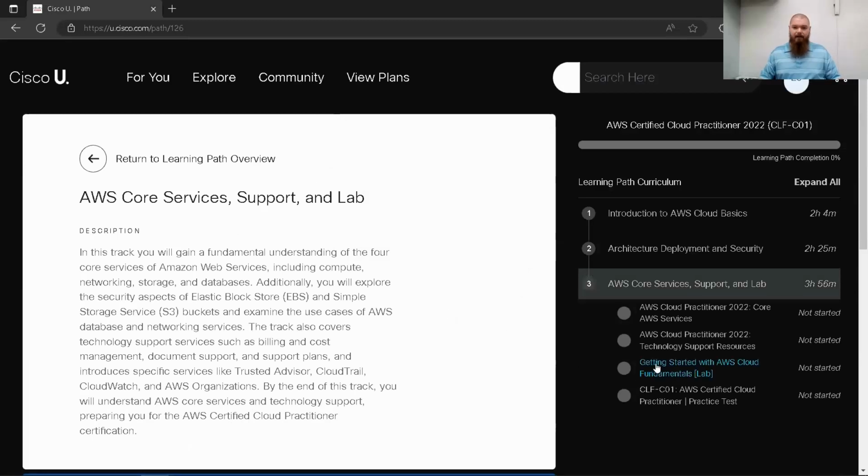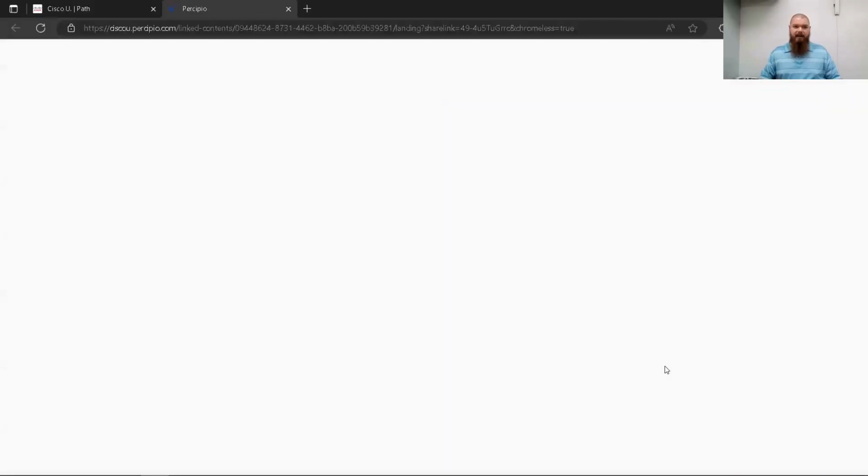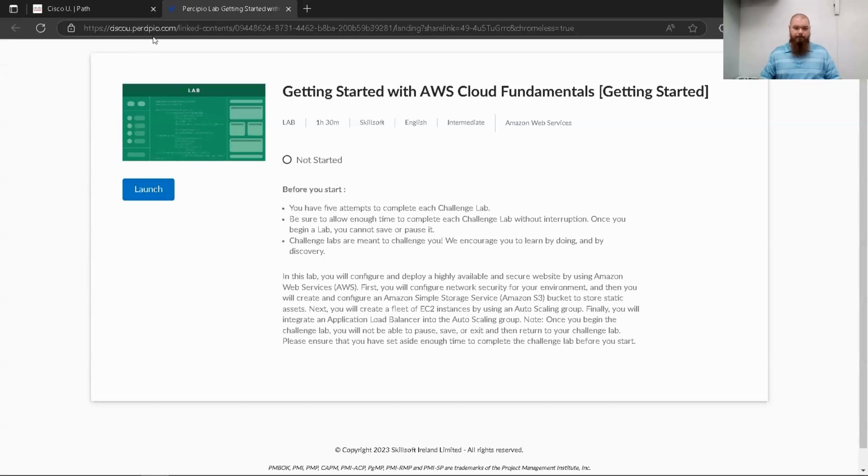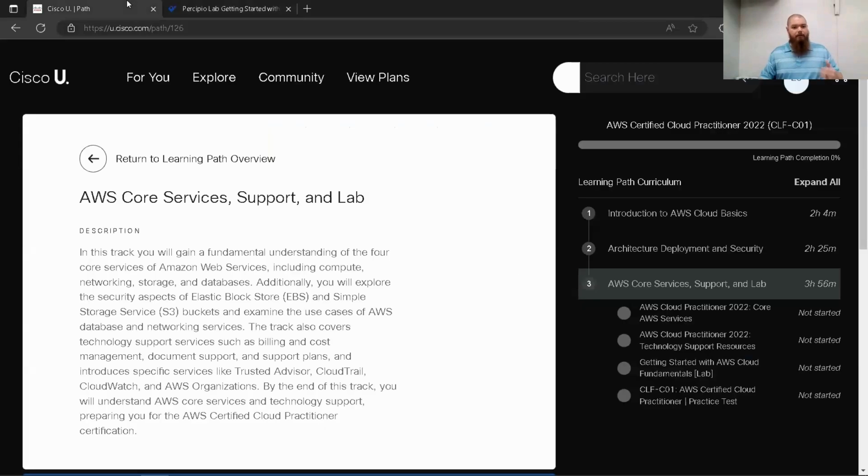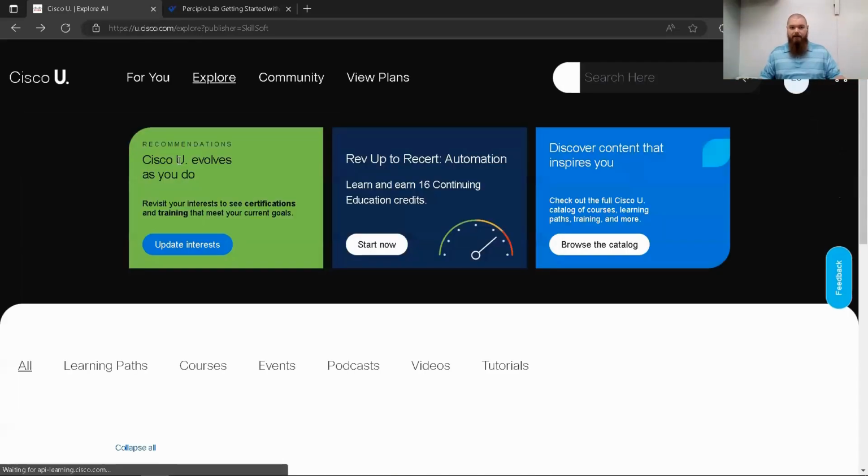And if I go in here, I can spin up a lab, and it links over to a tool called Percipio, where I can launch an estimated hour and a half lab to work in an AWS environment. So I'm using Cisco U to gain AWS skills. What's another one in there?